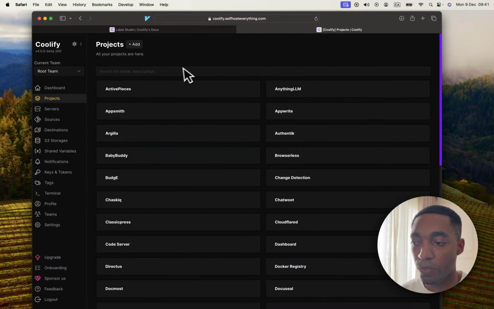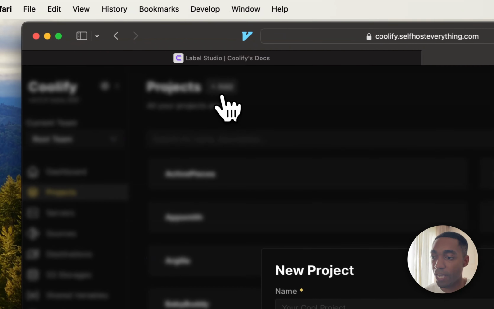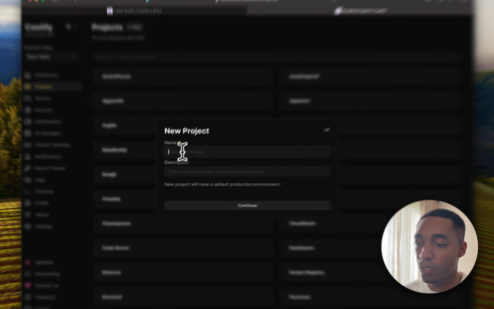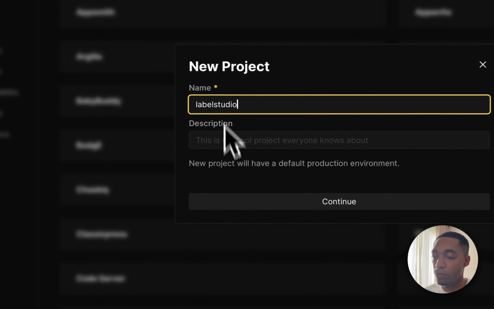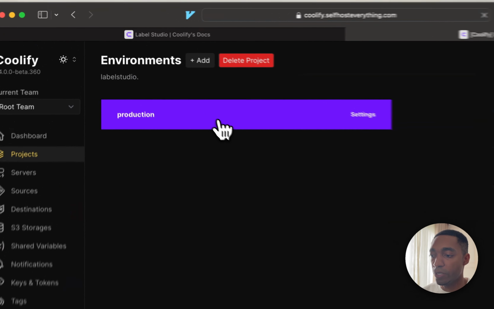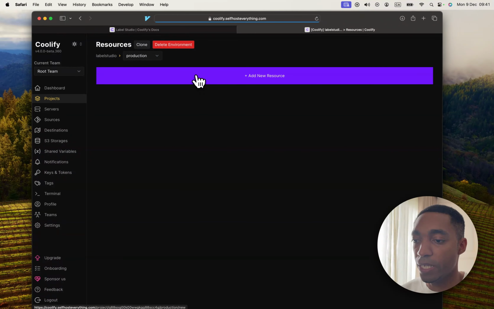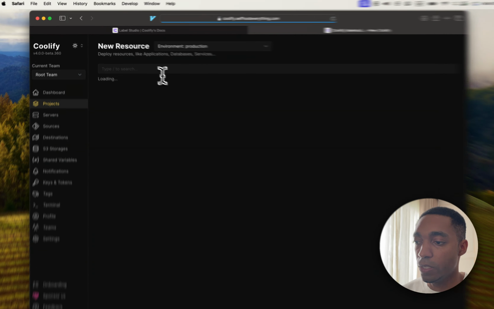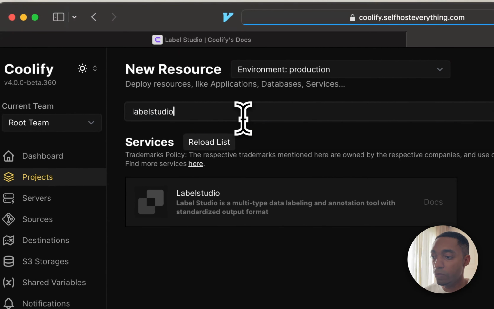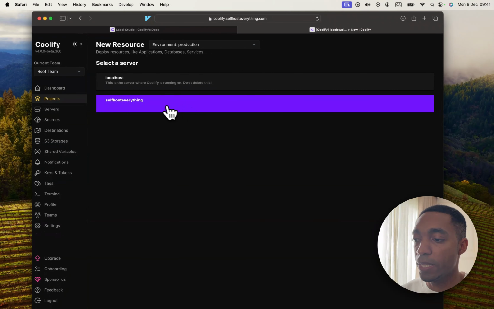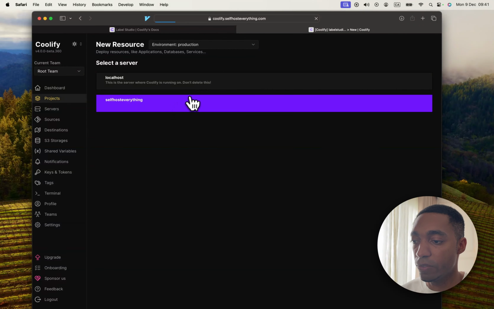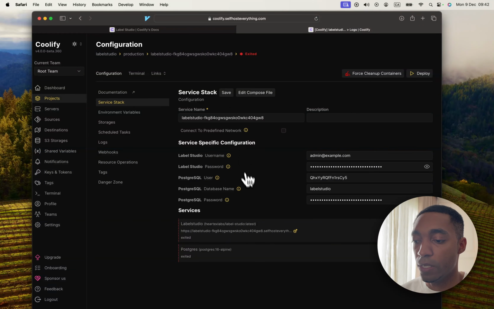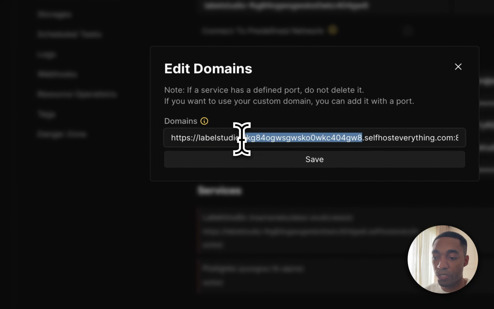The first thing we're going to do is go into Coolify and add a new project, and we're going to call it Labelstudio. Select the production environment and hit add a new resource. Search for Labelstudio and then select the server that you're going to be self-hosting it on. And here we are, almost done. We're going to first shorten the URL and hit save.